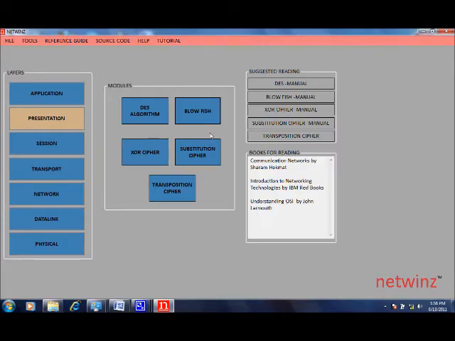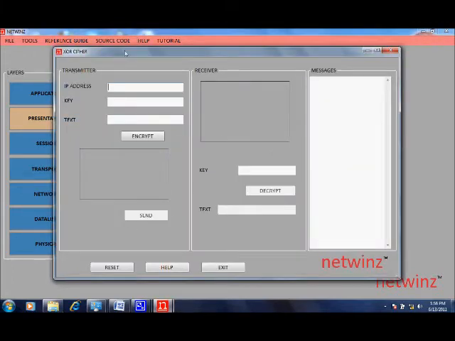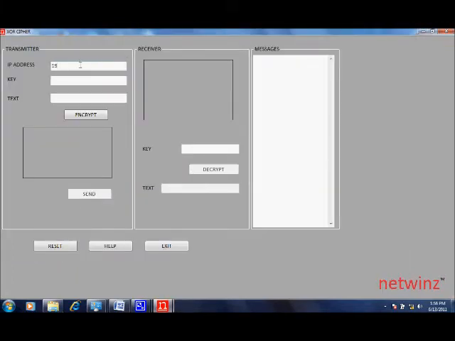Now let us have a look at the XOR cipher. Click on the XOR cipher button to open the XOR cipher window. Enter the IP address of your destination. Enter the key, which is a single character. Enter the data to encrypt and click on the encrypt button.